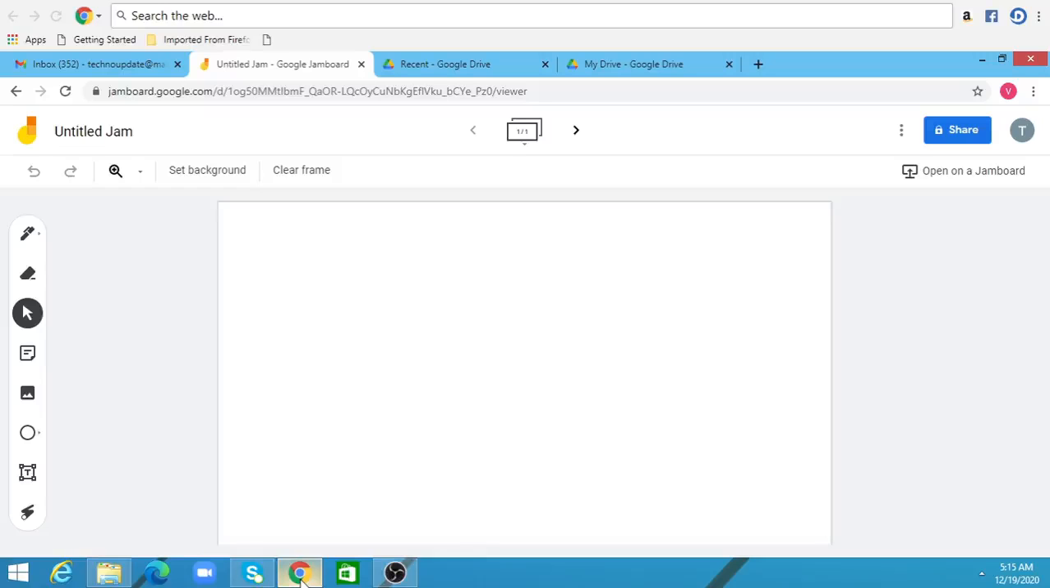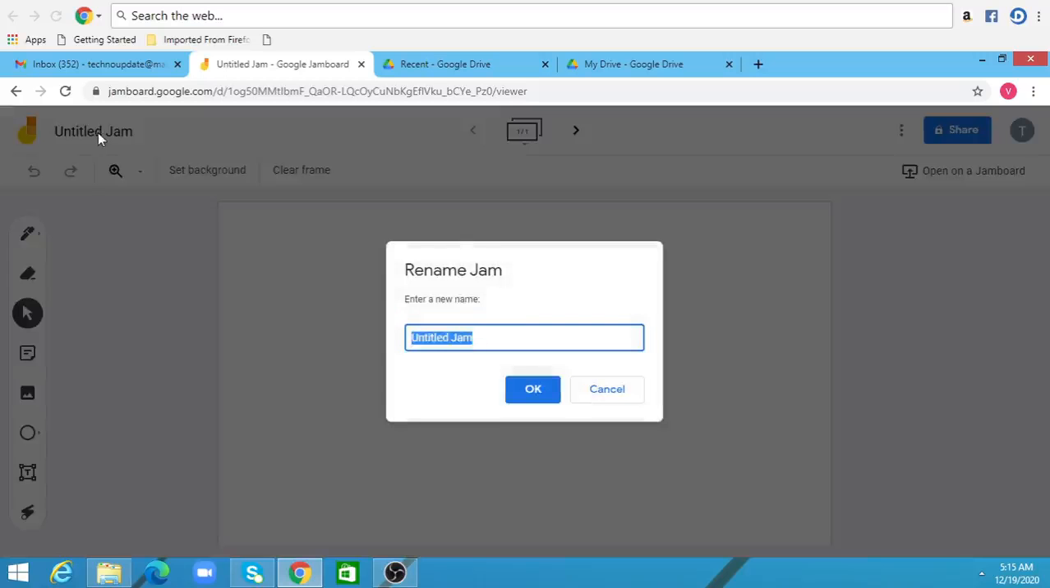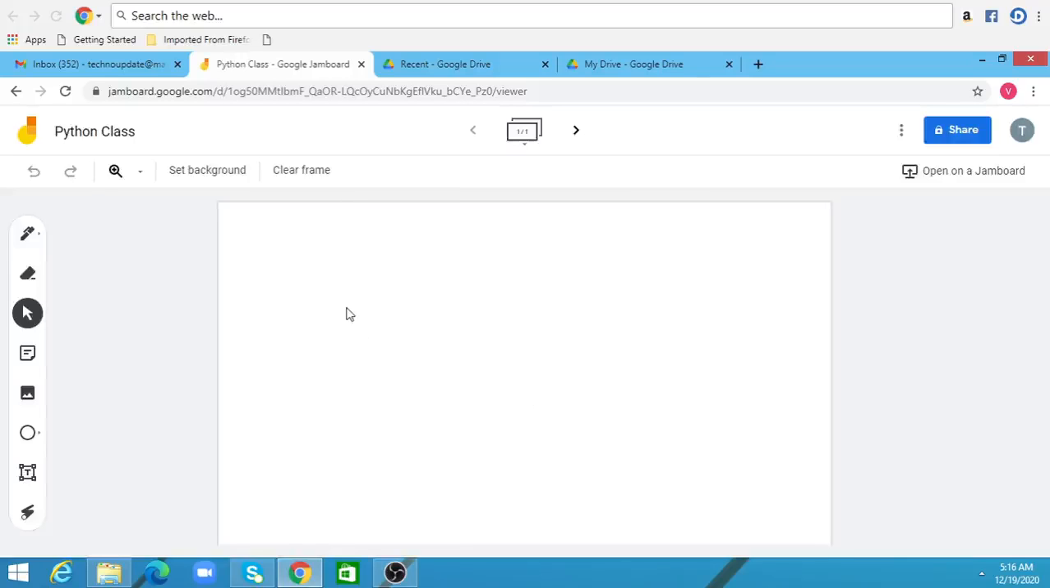Now let's start using the Jamboard. The first thing that you should do is change the name of the Jam file. By default it is untitled Jam, so let us give a proper name to this file. When you click on it, a pop-up comes which asks you to enter a new name. So I'm entering the name of the class for which I'll be using it. Click on OK and we can see that the name of the file has changed.